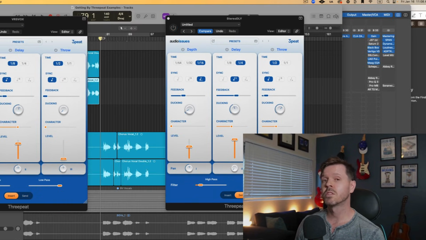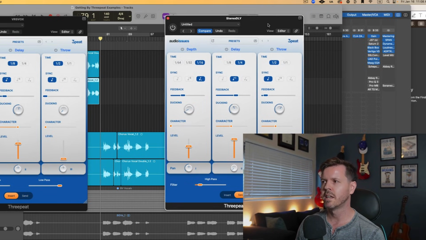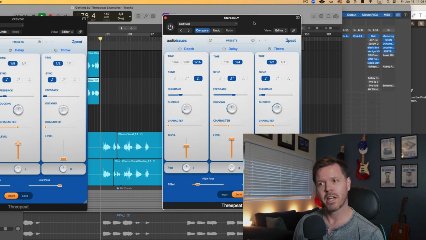And here's the chorus vocal without any of the delay. There are some other effects going on. There's a little bit of saturation and stuff like that. But here it is mostly dry.